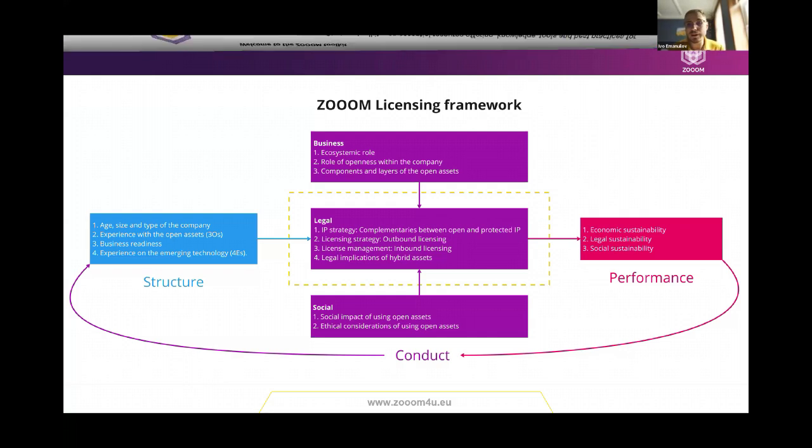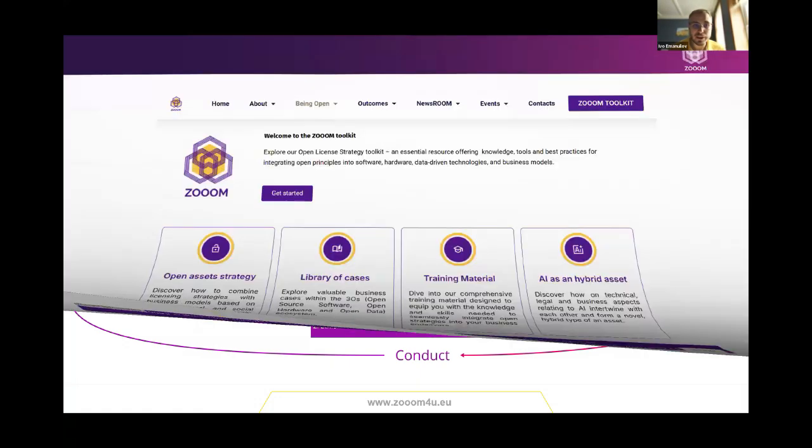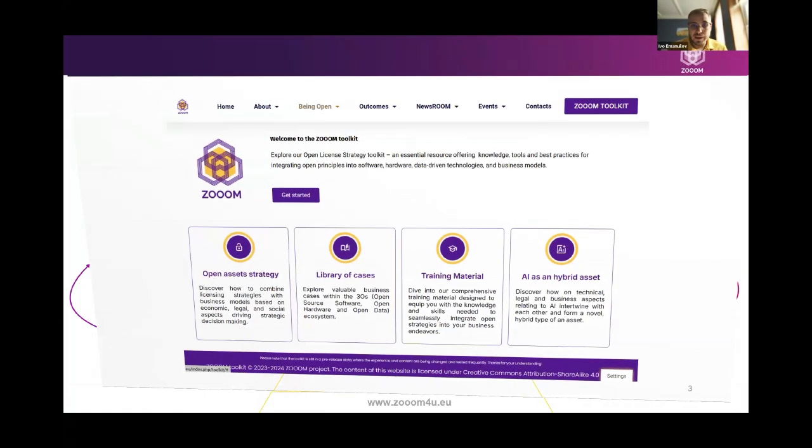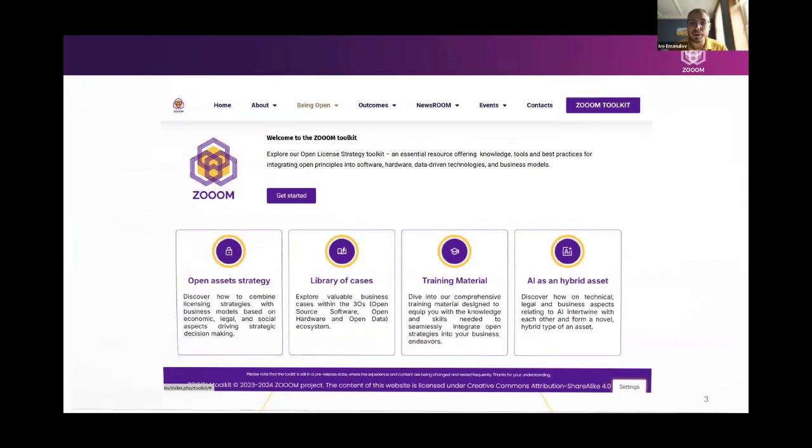So what is the ZOOOM Toolkit? It's really a resource which offers you knowledge, tools, collections of best practices, not just practices and tools collected and created in ZOOOM, but also practices and tools from other reputable organizations, such as, for example, the Free Software Foundation Europe or the Linux Foundation in the US.